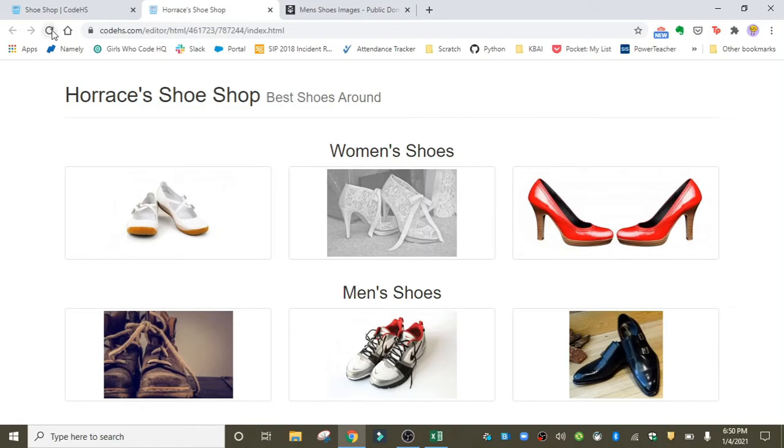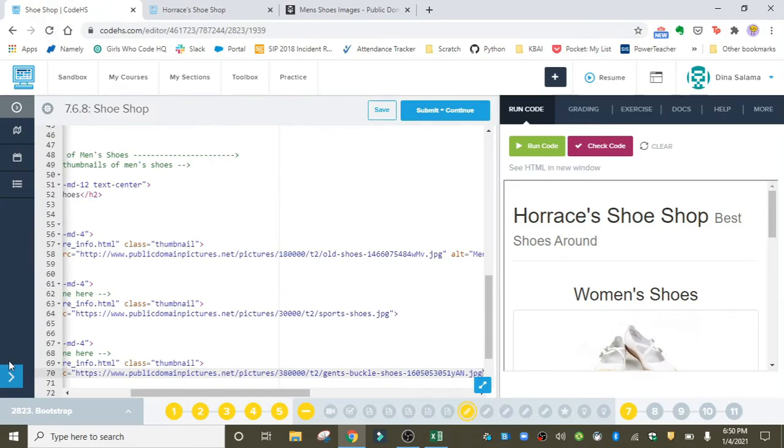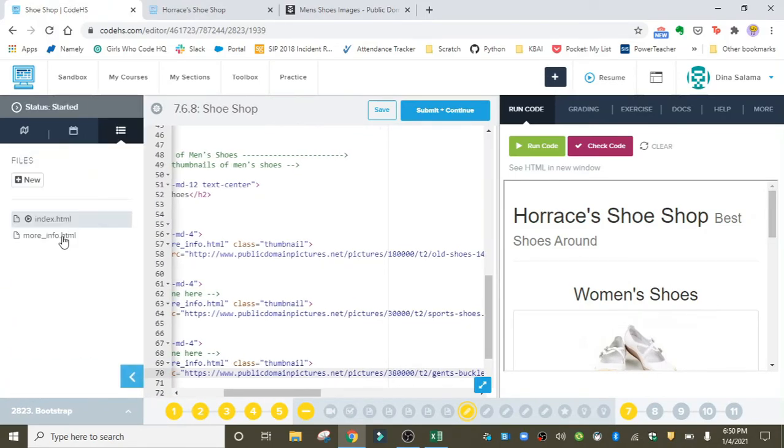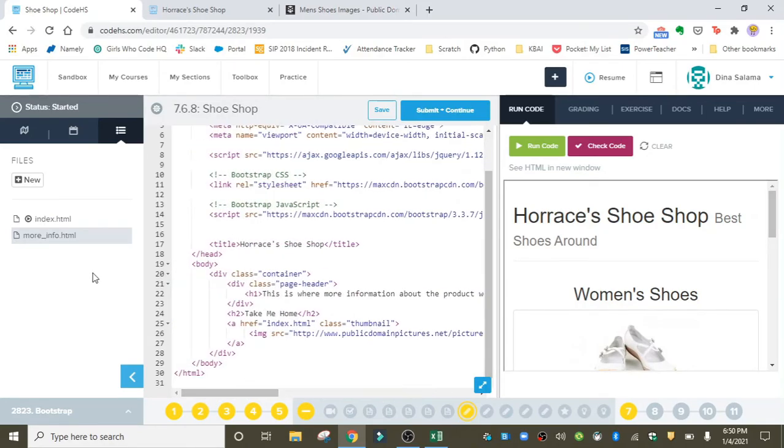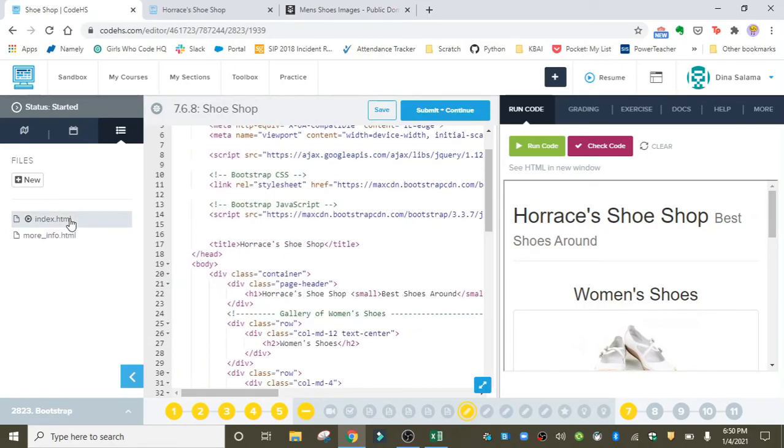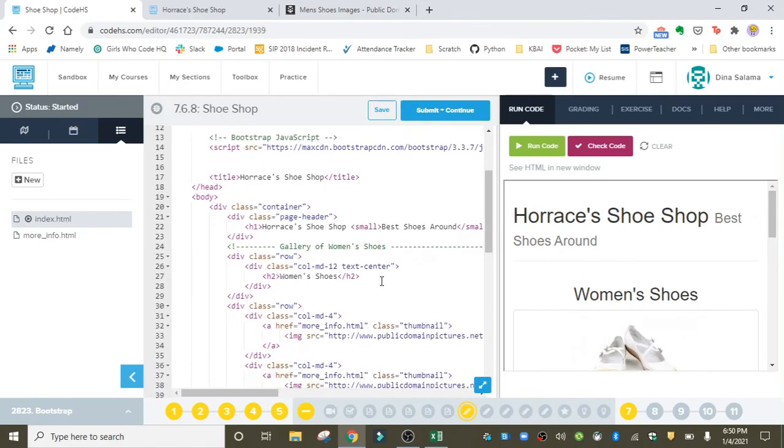Okay, so ladies and gentlemen, this wraps it up. If you want to take it a step further, you can head over to the more info page and you can plug in some more information about the shoes. Totally feel free to have fun with this part, but the main objective was to add in the thumbnail images and work with our first Bootstrap component for this lesson. And if there's any questions, let me know. Very nice work.